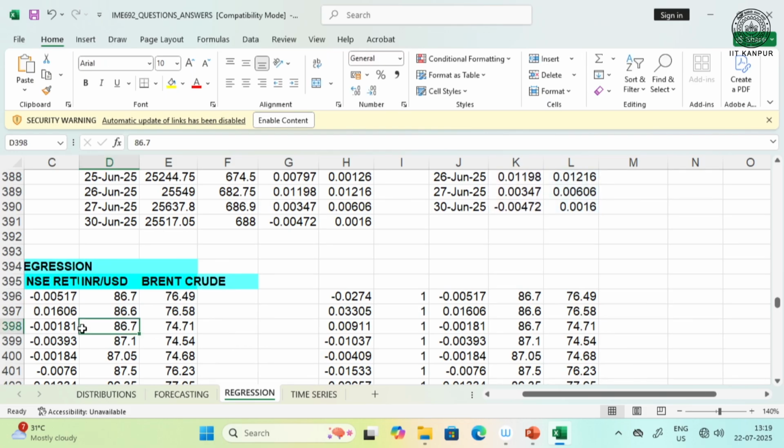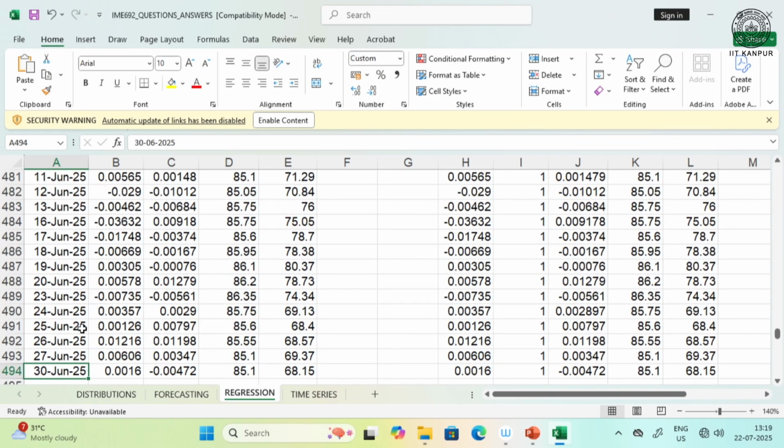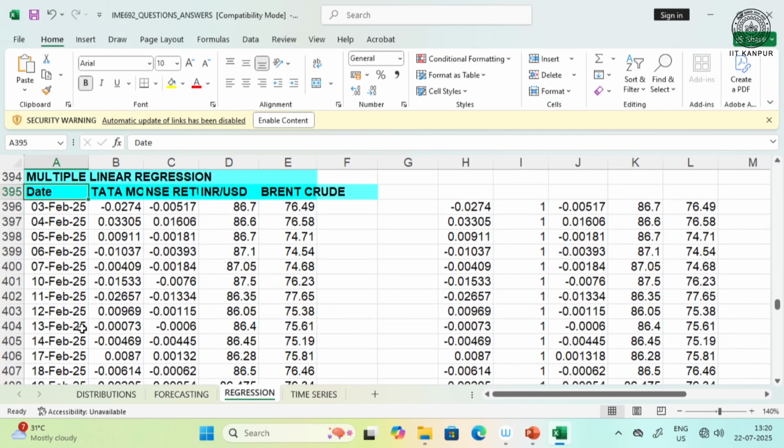Now, if I come to the multiple linear regression model, which I have taken again from February, March, April, May, June, as you see for 2025. That is given in column A, as you can see. The second column B, because this information is given in this sheet at different positions, that is why I keep mentioning the column. This is given in column B, Tata Motors, and I am taking the returns, not the prices, because I have copied the returns here. The next column C is the NSE returns.